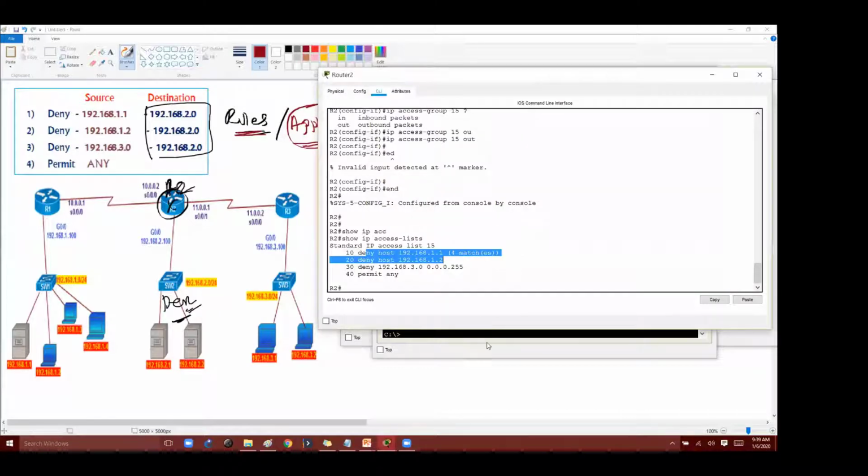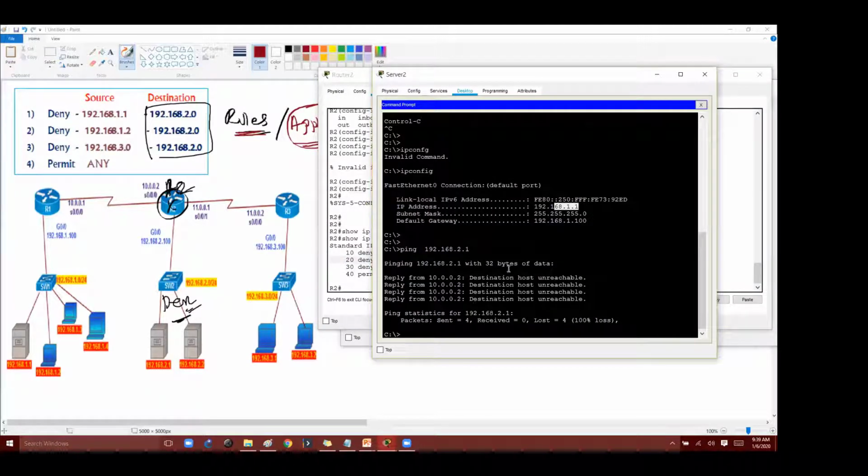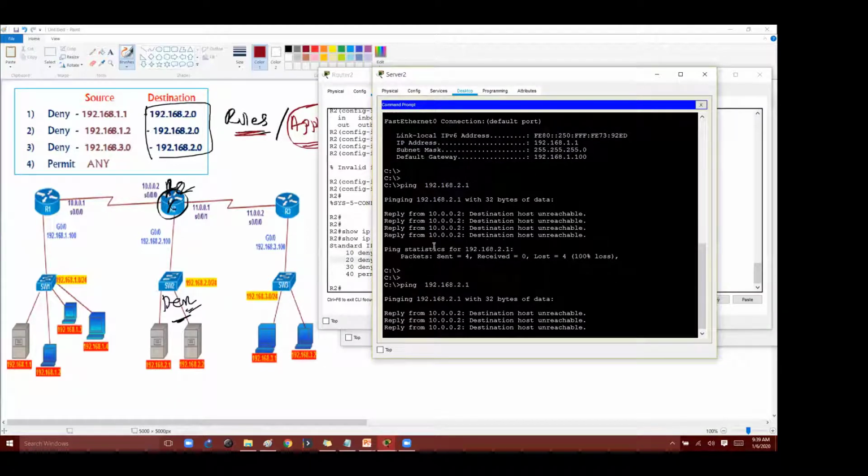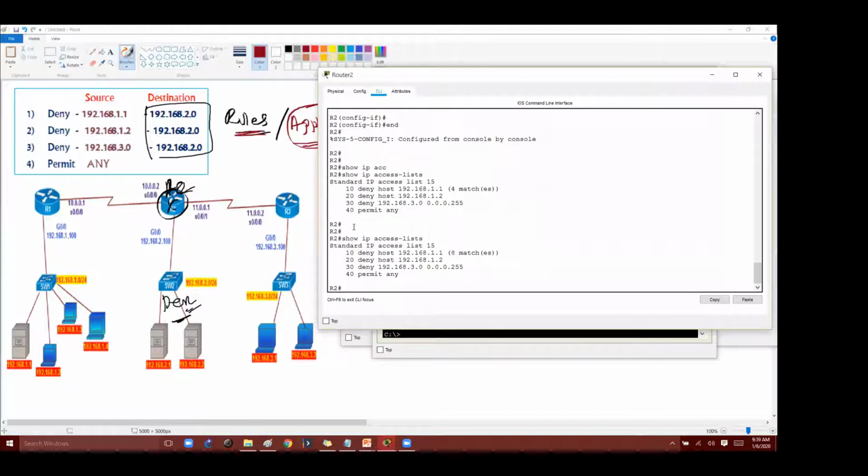So you want to confirm once more. Let me just repeat this. So when I repeat this again, the 4 ICMP requests will be sent. Now I should see this counter should increment to 8. 4 plus 4, 8.